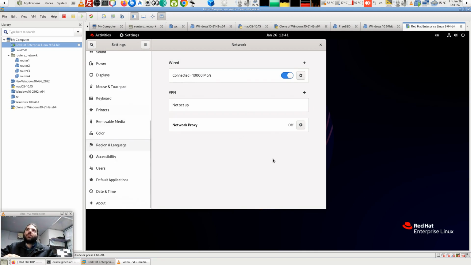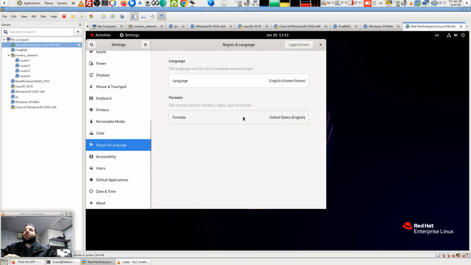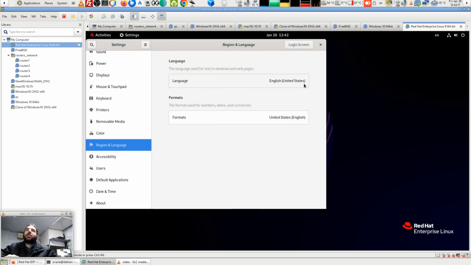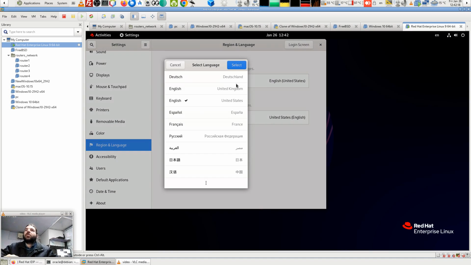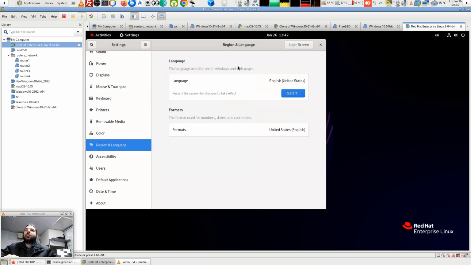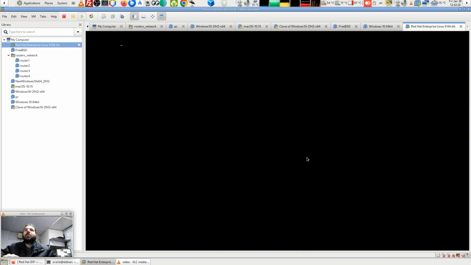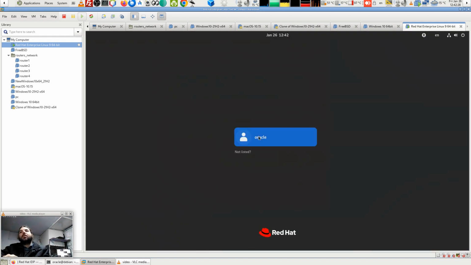Regional language. If you want to change it to Arabic, let's see what will happen. Language. Select. Just a second. Almost. And it changes. Restart. Let's log out. Okay. 1 and enter.